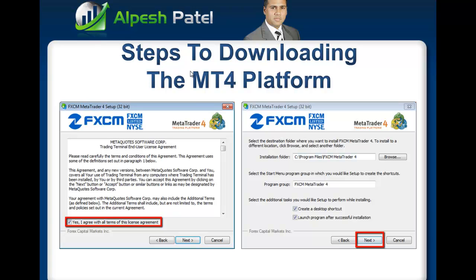So, what are the steps to downloading the platform? When you click on the links, you will see these various pop-ups come up. Yes, I agree to all the terms and license agreements. You'd then click next. It will then tell you where you want to install it. Just make a note of where you have installed it, because you'll need that folder later, and the folder name, because we'll need that later as well. In this case, it's called FXCM MetaTrader 4. It might be called MT4. It might be called MetaTrader 4, depending on where you get the MT4 trading platform from.